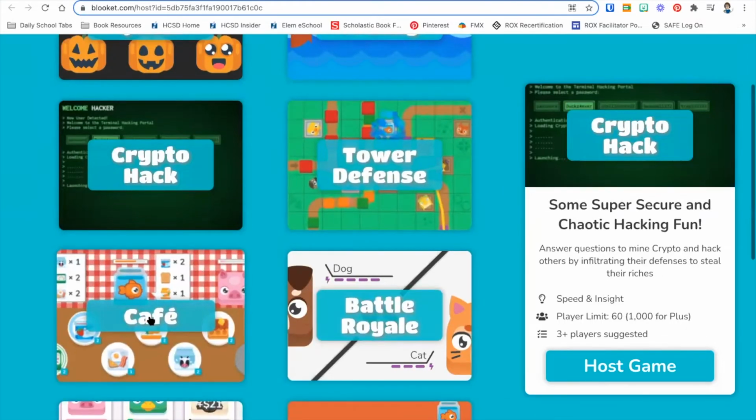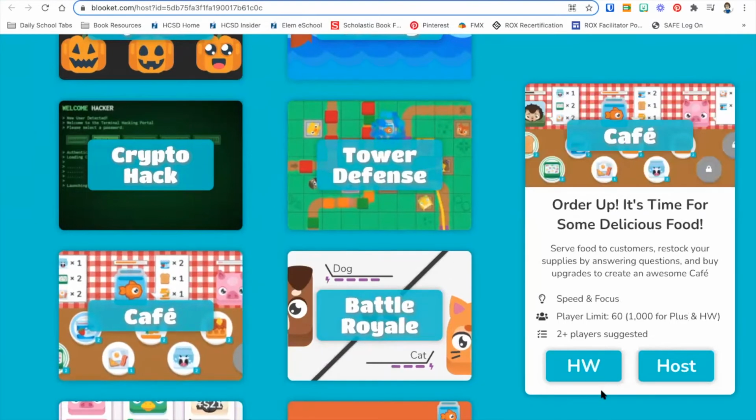We're going to play Cafe today. This HW button means you can assign it for homework, so that's the asynchronous option. But we're going to play it live.